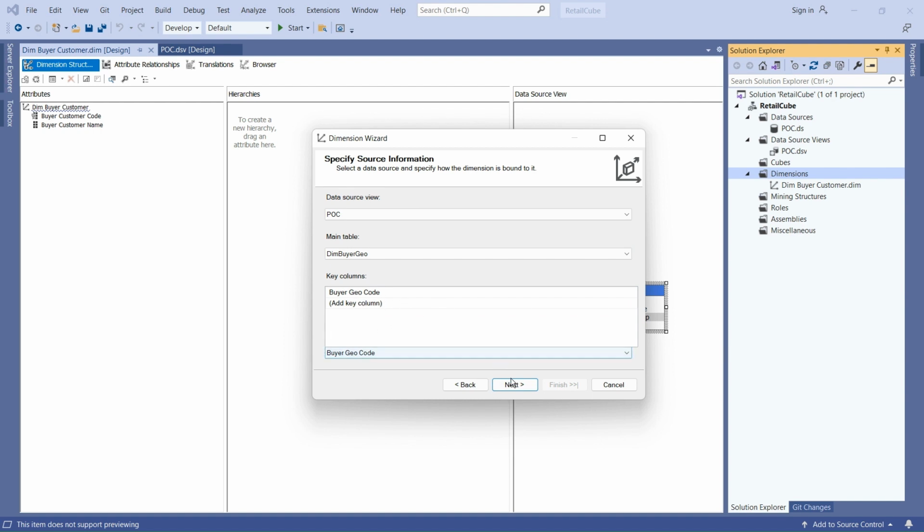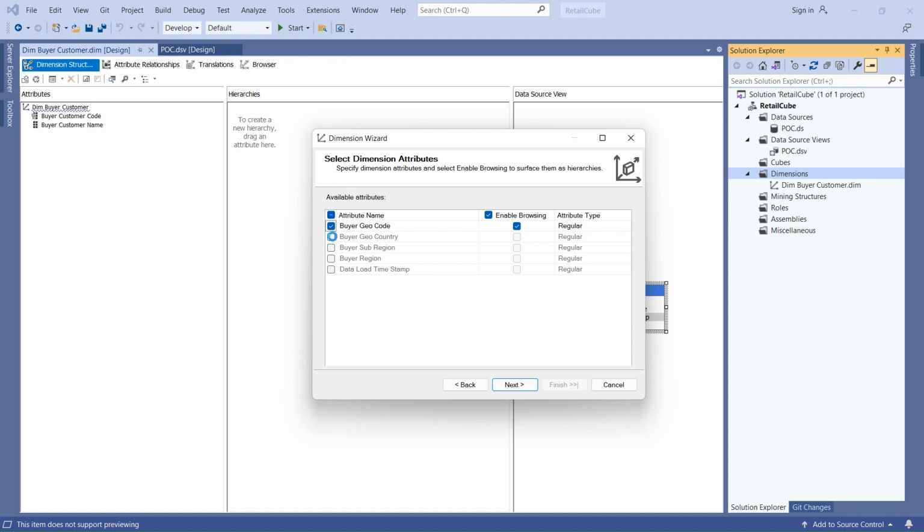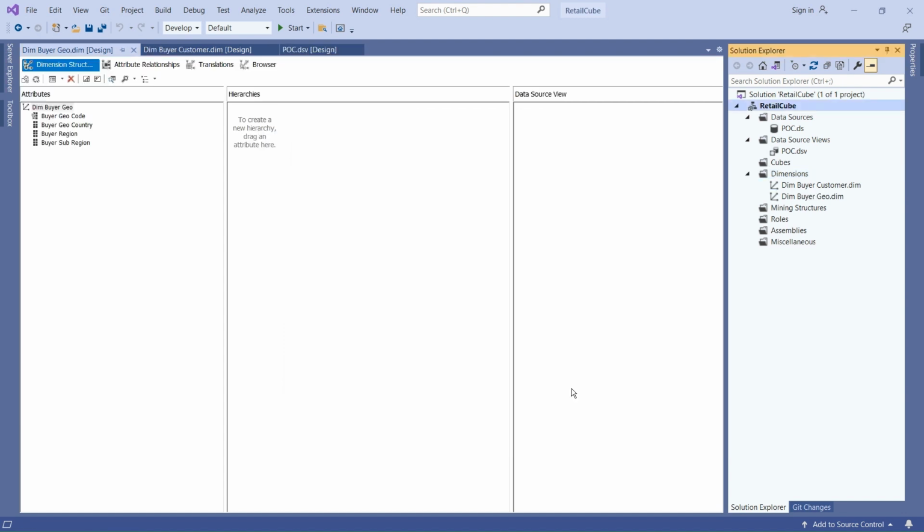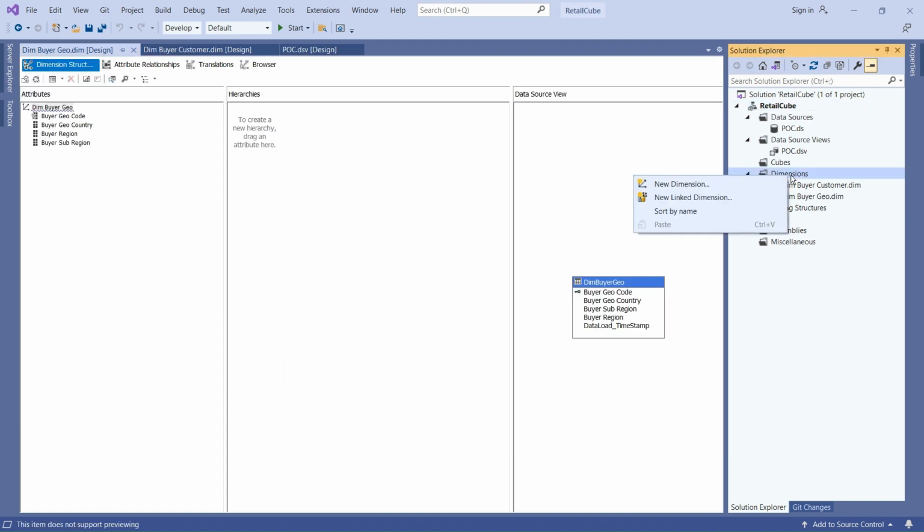So buyer geo code is selected as a key column, and then here I want to select buyer geo code, buyer subregion, and buyer region name, and then click next, and then keep the same dimension name, buyer geo. Finish. Now my buyer geo dimension is created.